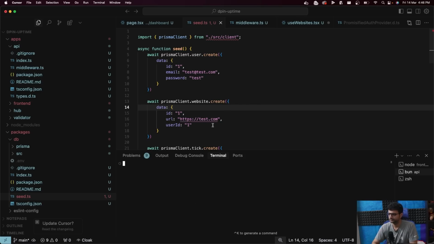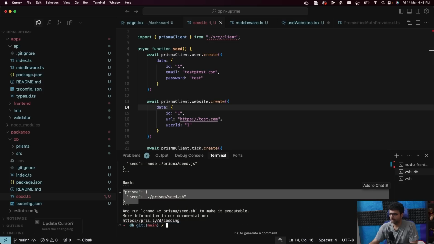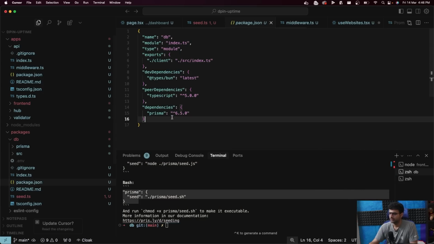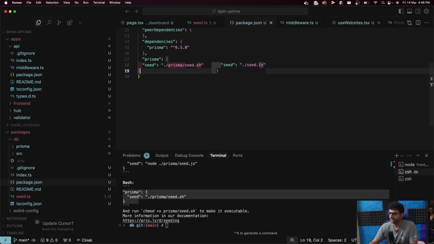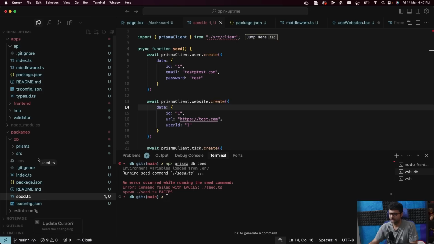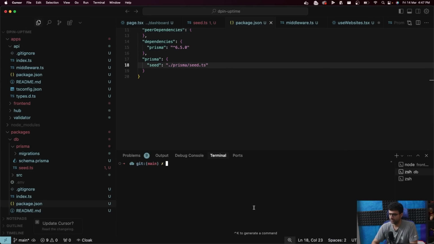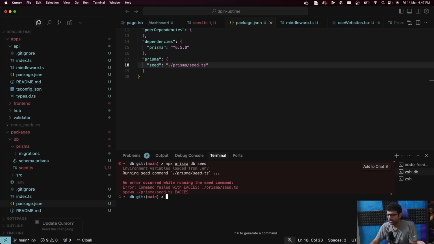Let's do a cd packages/db, npx prisma seed or db seed, I think. I need to add this to my package.json. So let me add this prisma seed ./seed.ts, and let me try that one more time. Unknown command ./seed.ts, package.json and db. It does exist here. So let's put it in the prisma folder, and let's do ./prisma/seed.ts. Try it again. Command error occurred.